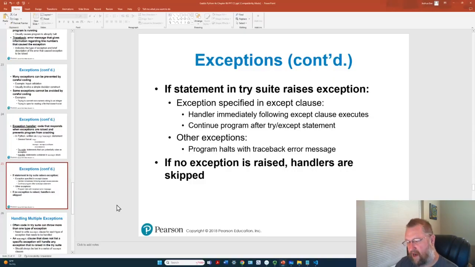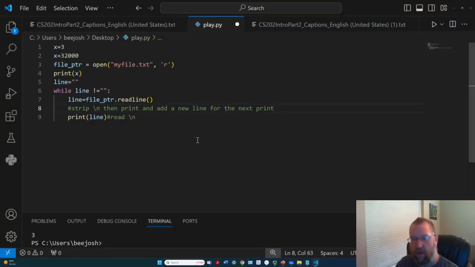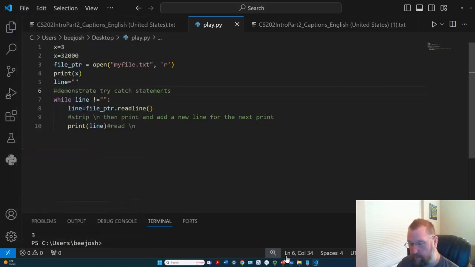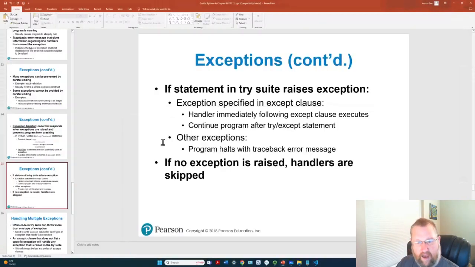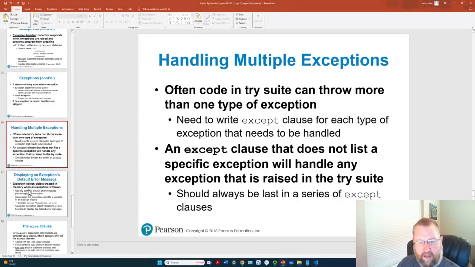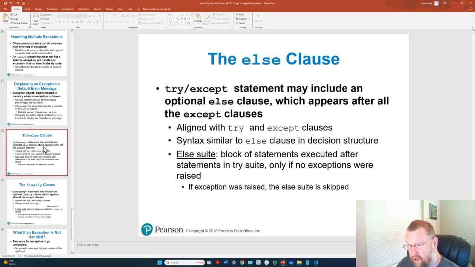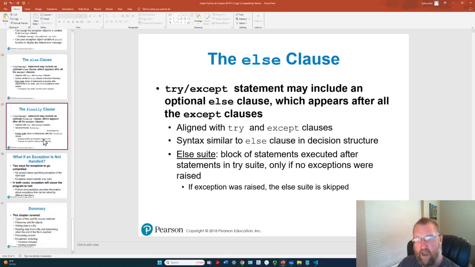So I'm going to actually put in here a note, because we're going to use this code. I'm going to say demonstrate try catch statements. Okay, that is one thing we're going to add, and we're going to also deal with some of the file folder stuff. So we're going to be handling that and displaying exceptions in our demo, with the else clause in our demo.